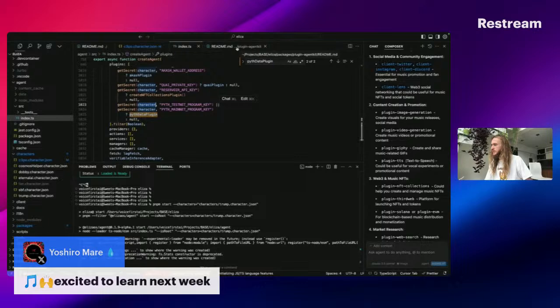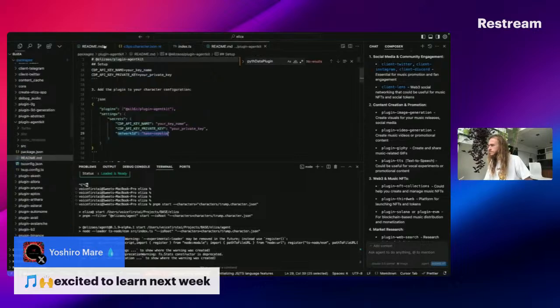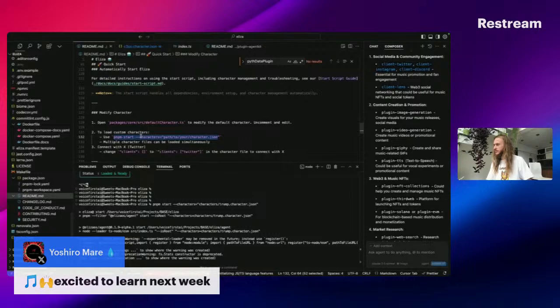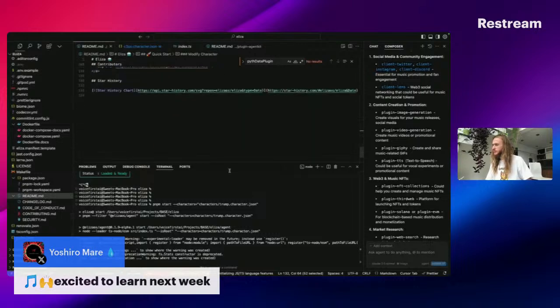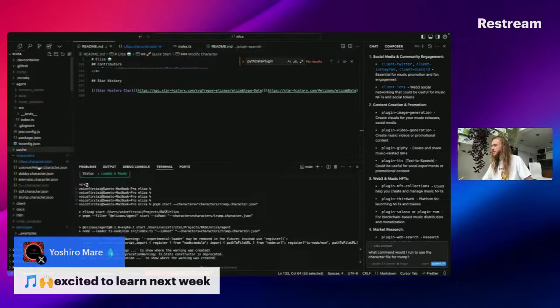Am I importing it correctly? To use a character file, what command would I run to use the character file for Trump? And I'll drag in that file just to make sure that it uses the right reference.